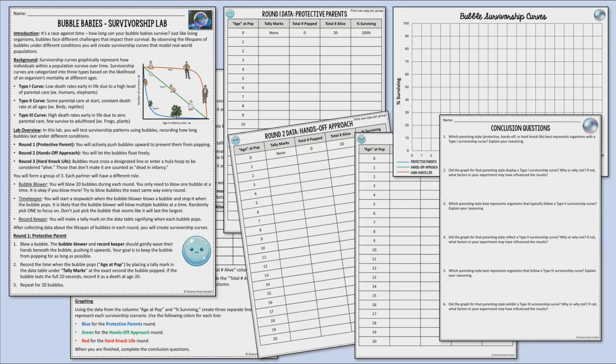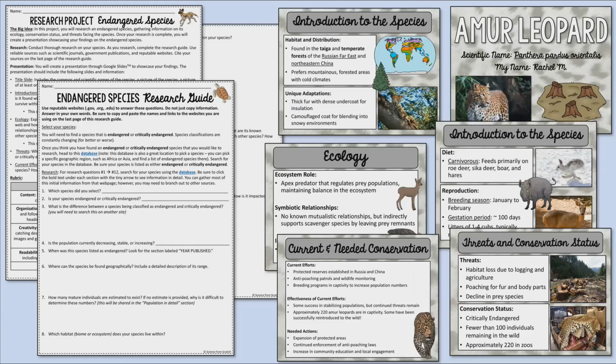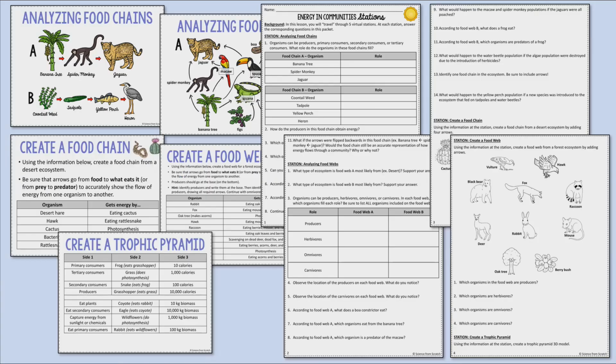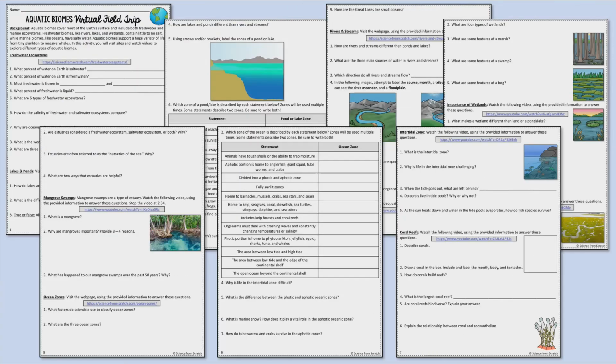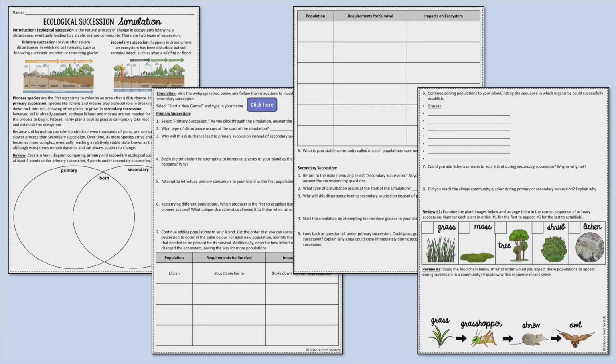You'll find a wide variety of formats, including labs, data analysis, projects, stations, virtual field trips, games, simulations, and more.